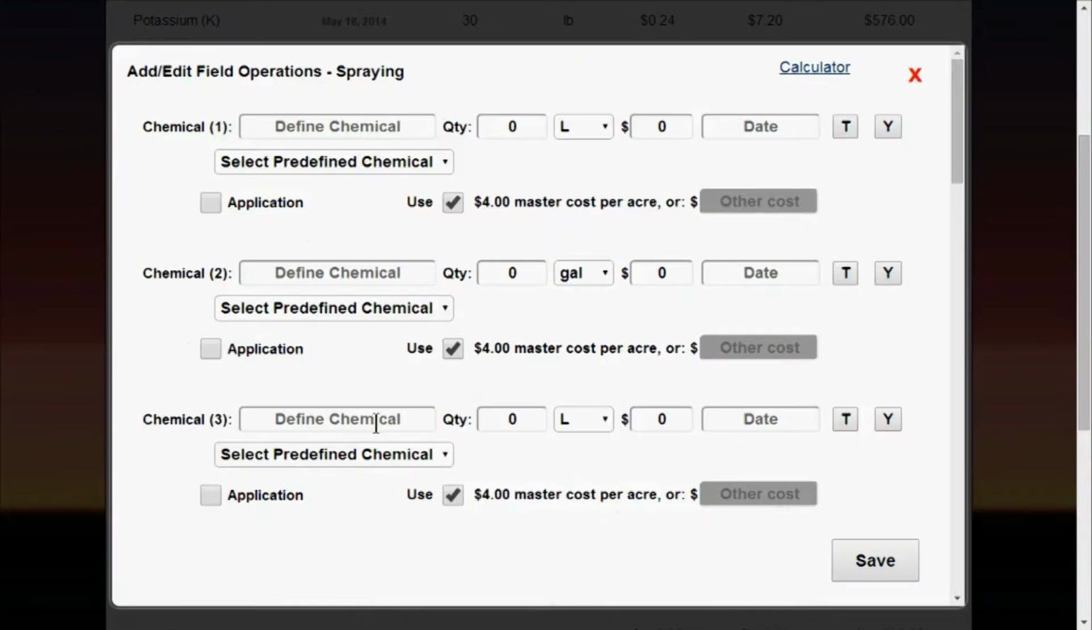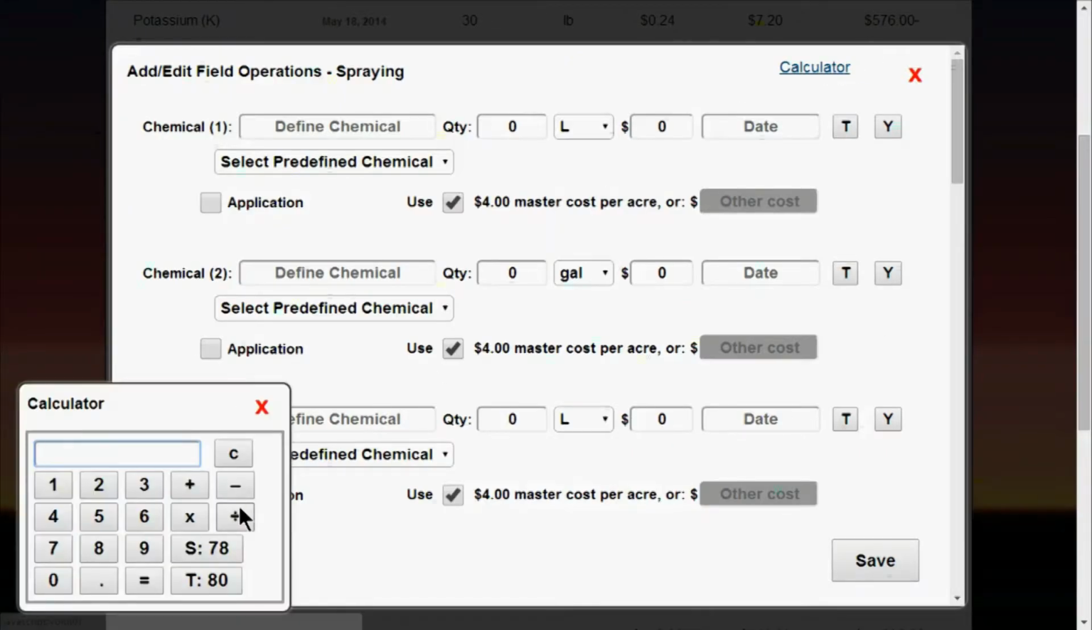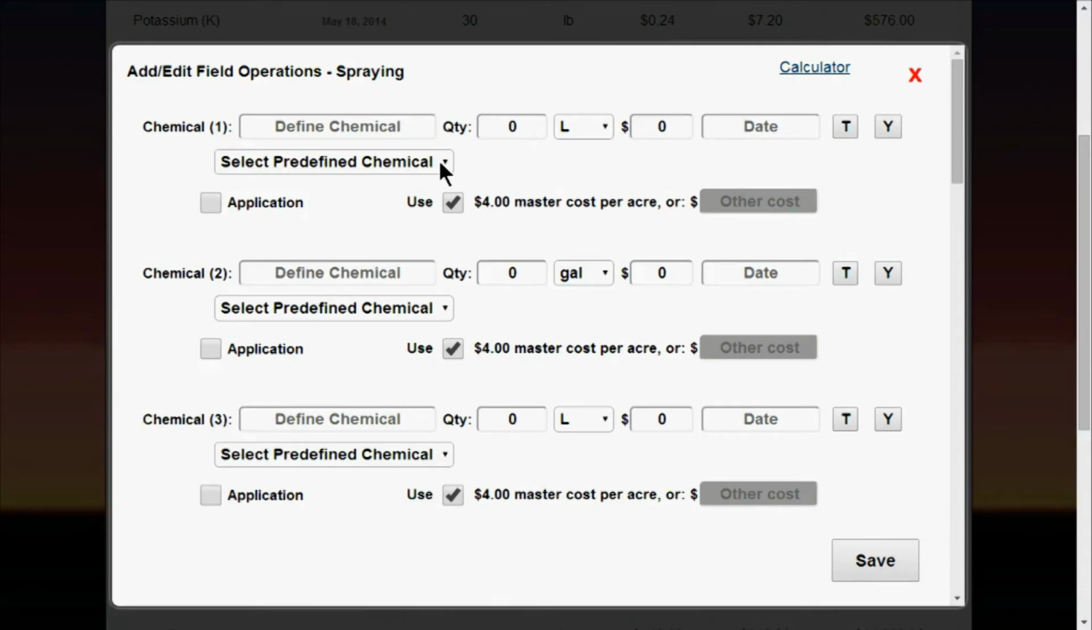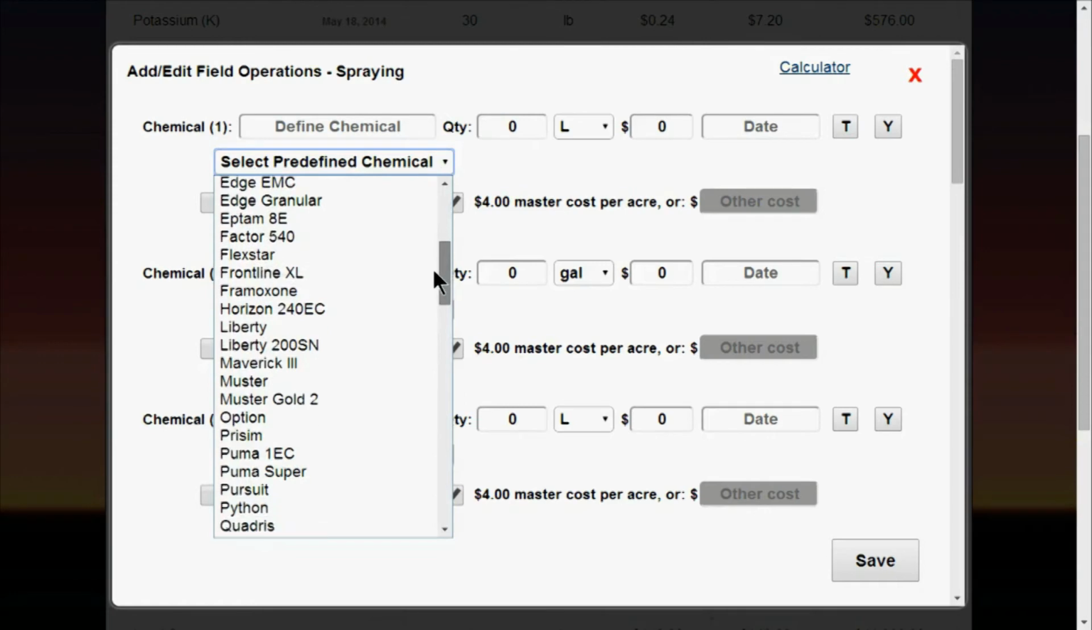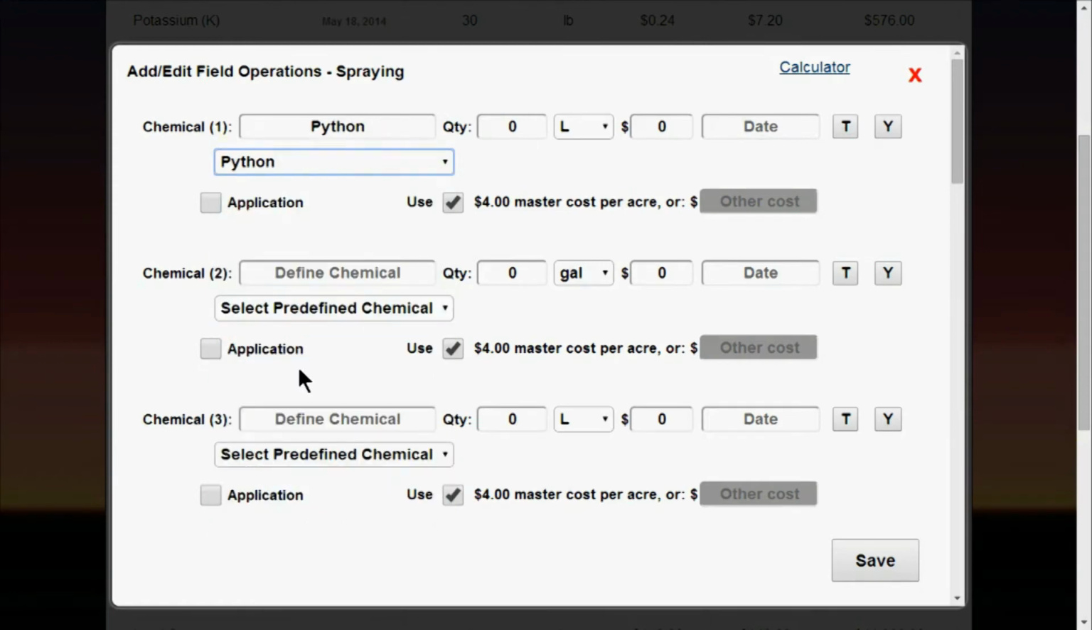Next, we'll look at the spraying and chemical section. First, you'll notice each of these sections has a calculator link to pop open an on-screen calculator. It's similar to a pocket calculator, but also has a button for the total number of acres, as well as the number of seeded acres. To record spraying a chemical, you can type it in the defined chemical area, or select it from the predefined list, which is customizable for your operation.